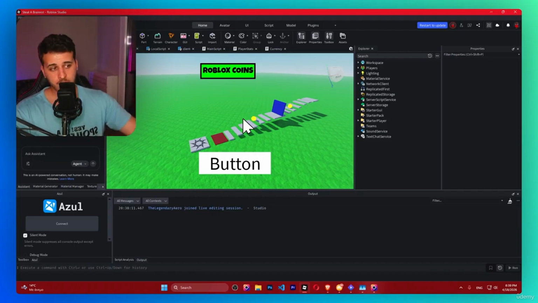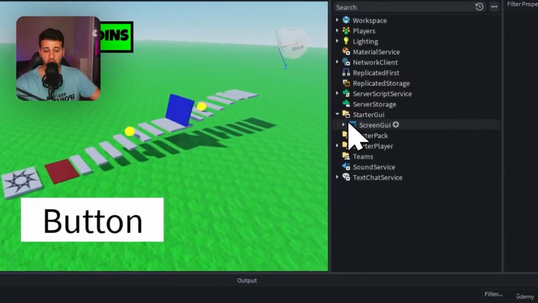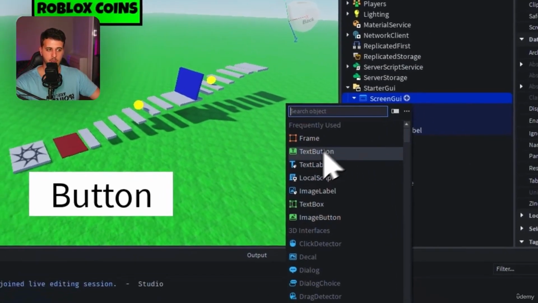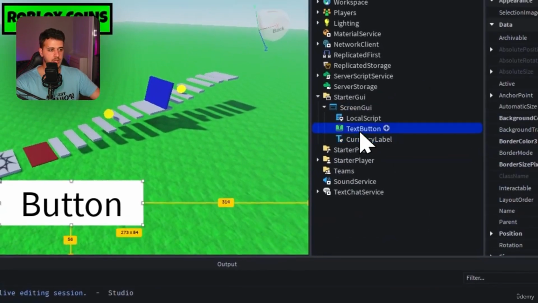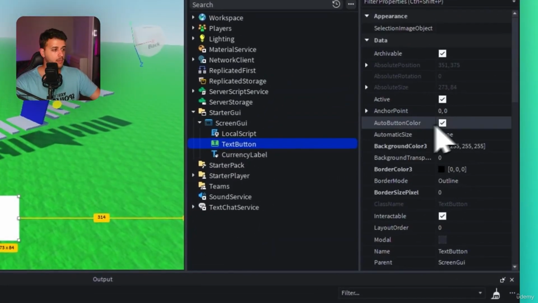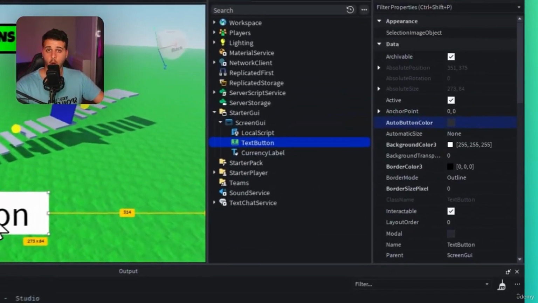So, what we want to do is go to Starter GUI inside the Explorer, open up our screen GUI, and click the plus button. We want to add a text button. Here is my own text button, and the first option we're going to learn about is the auto button color. When you select it and you hover over a button, your button will change its color automatically. But if you deselect this, your button will not be changing color automatically.